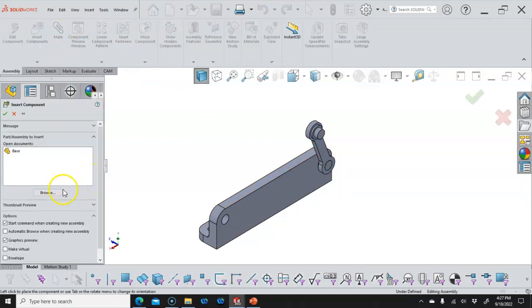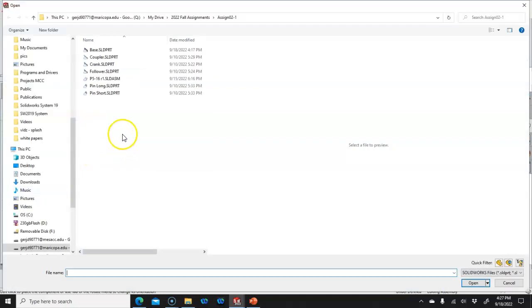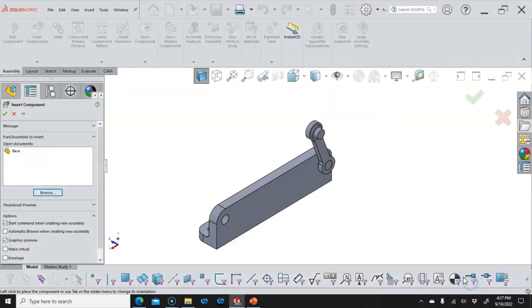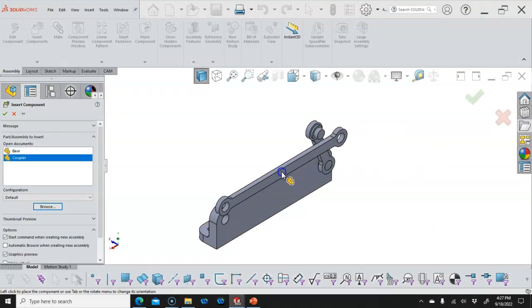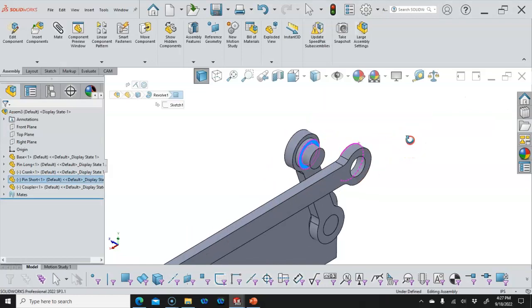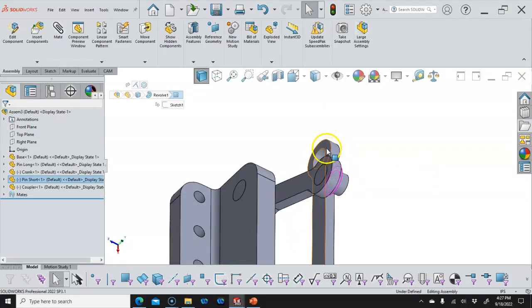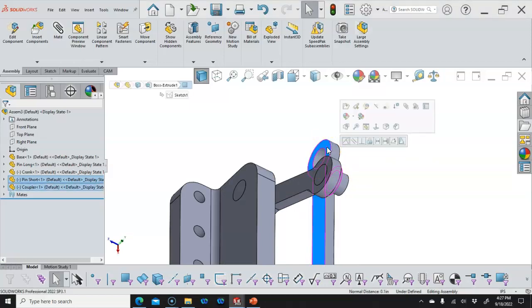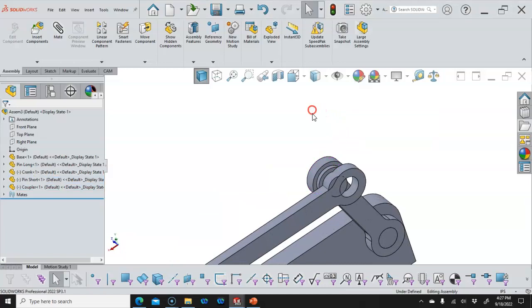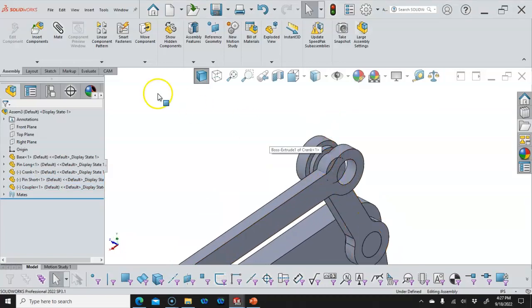Insert component, browse. We're going to find the coupler. Hit OK. Bring it in, get it close. Because the concentric kind of threw it out in space, I'm going to go with the coincident first. And select, control select the faces. And if we go coincident there, then it will jump right in. And I won't ever see that mate property manager.